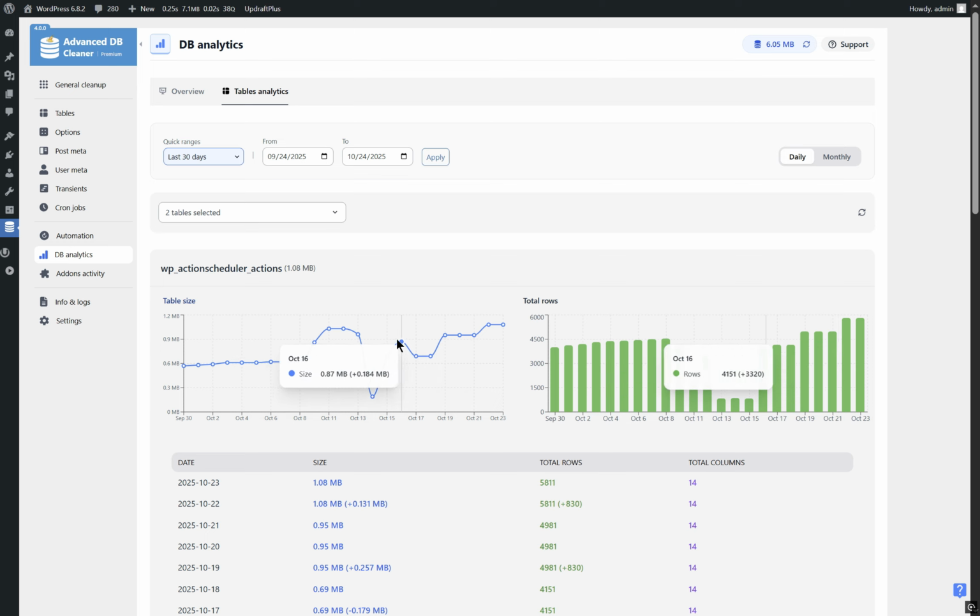For example, let's hover over October 10th. We can see that the table size was 0.86 megabytes and contained 4,169 rows. Moving along the line shows how these values fluctuate day by day, helping you detect whether a table is growing unusually fast or shrinking after cleanups.